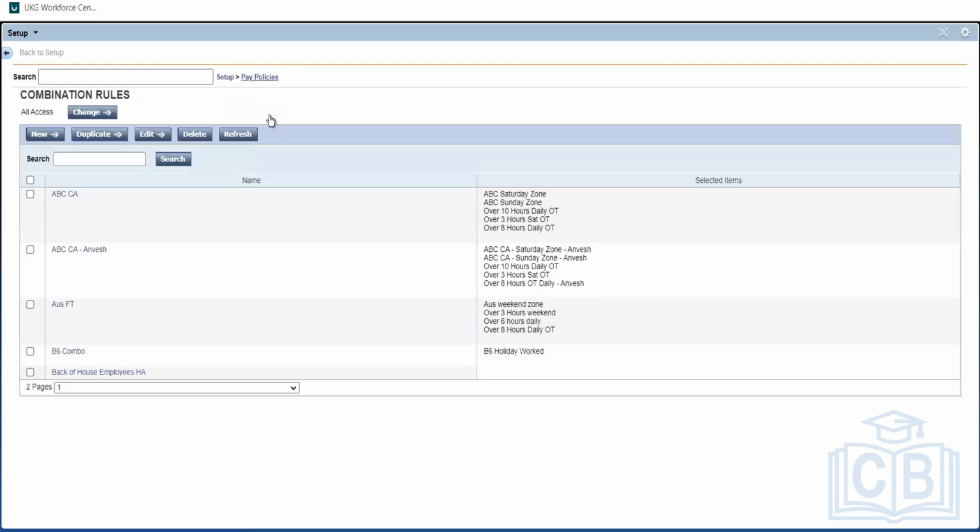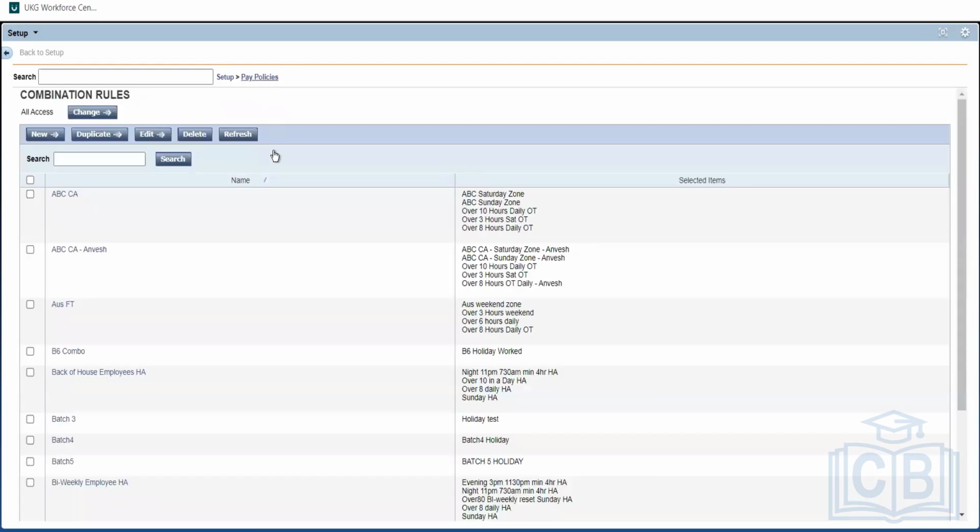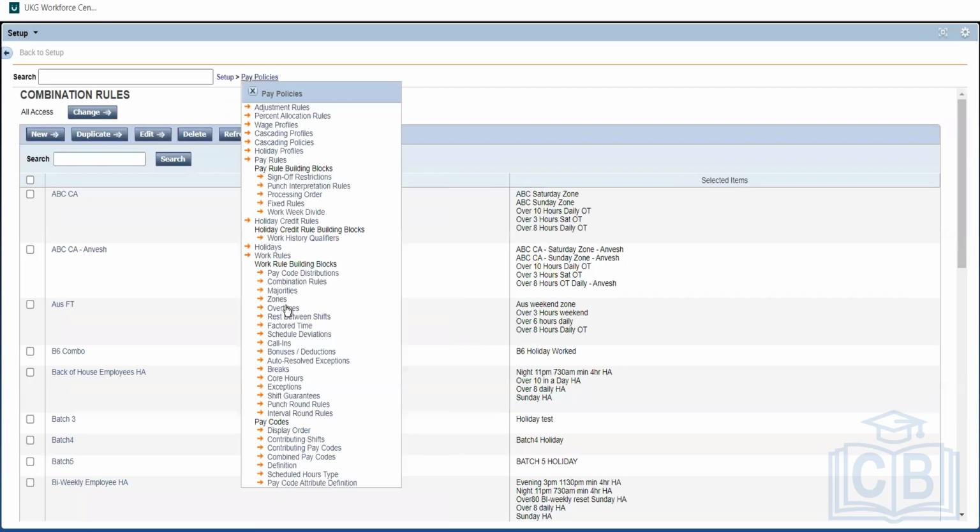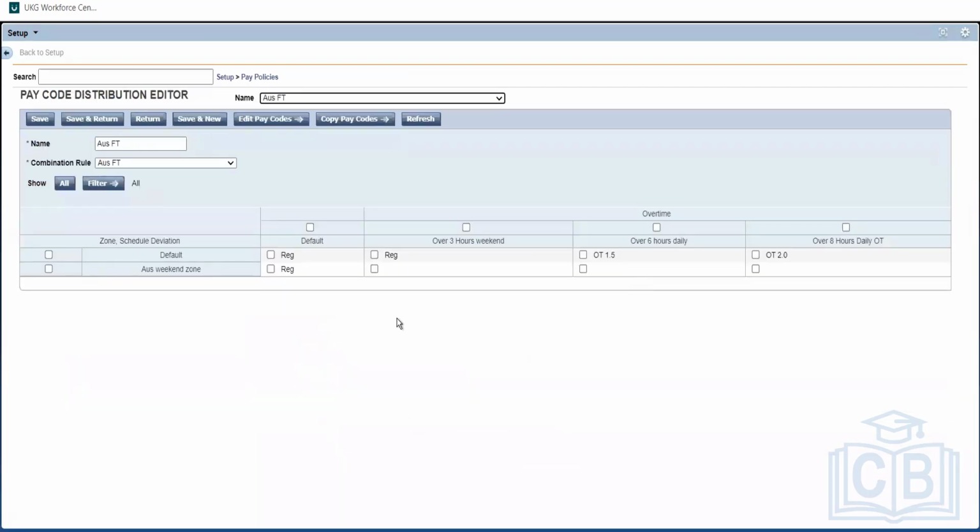Now I'll go to our pay code distribution. Now all the columns would be enabled because I have chosen unique in the combination rule. If I go now, all the columns are enabled. So now we are free to select our pay codes. Now it looks easy, right? By default, it's regular. If it is crossing over 3 hours, I'm going to choose pay code.